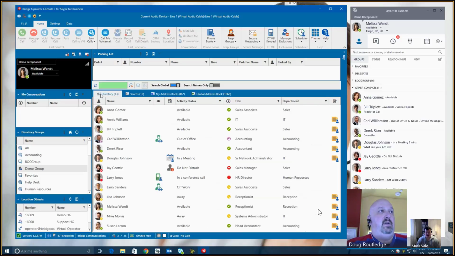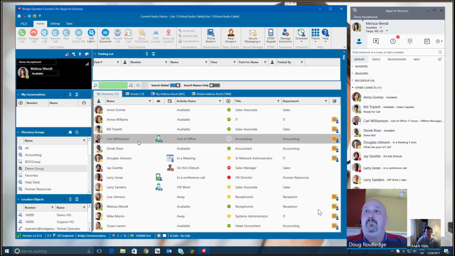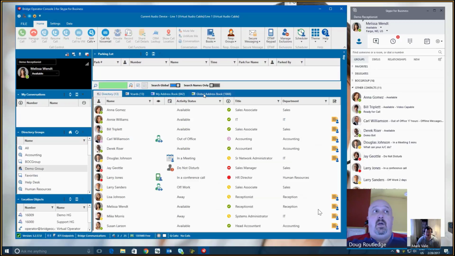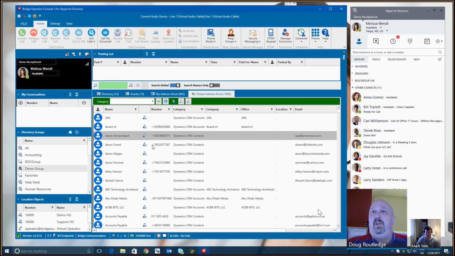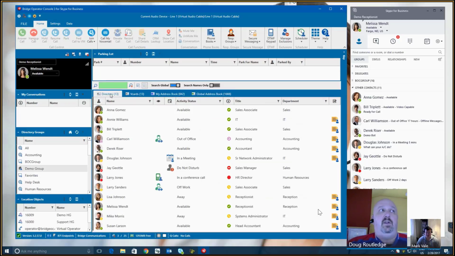Can we share, if you create your personal address book, can you share that out with other operators? The best way to do that would be to use the global address book, because that's actually visible to everybody. So then one person can put a number in and everybody can see it. Yeah, okay, that's good.